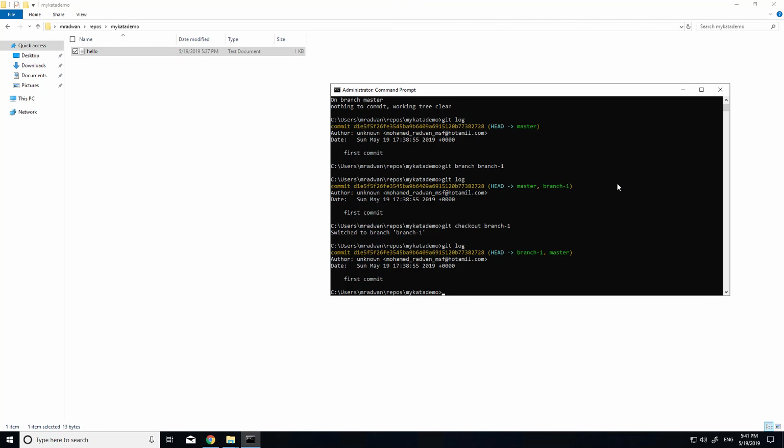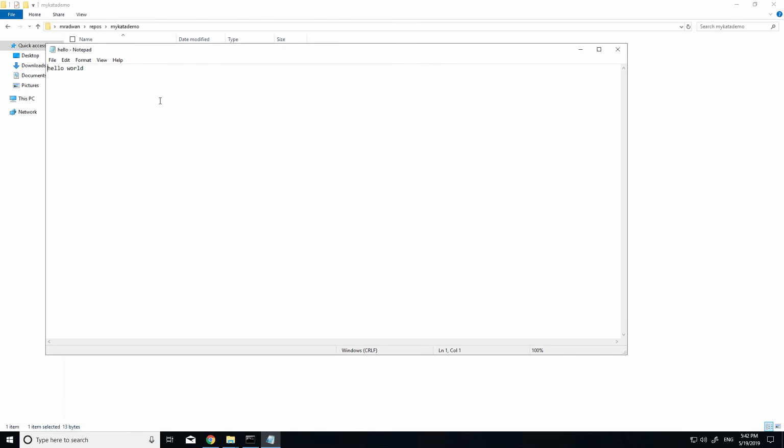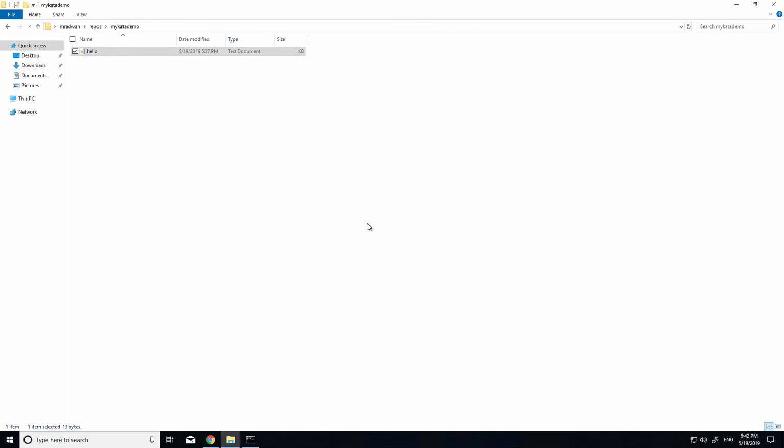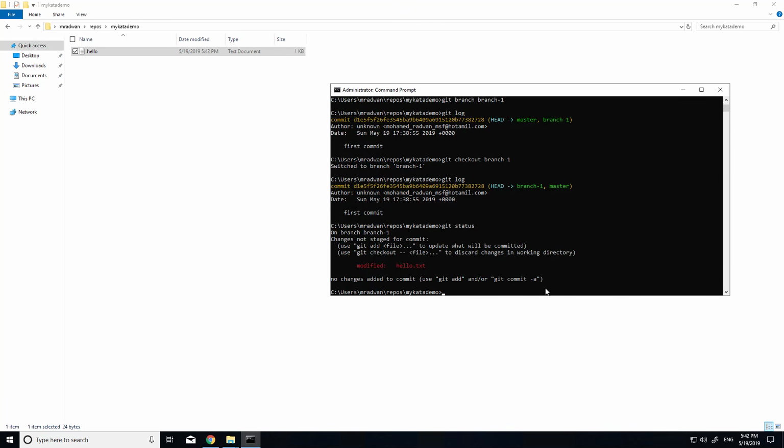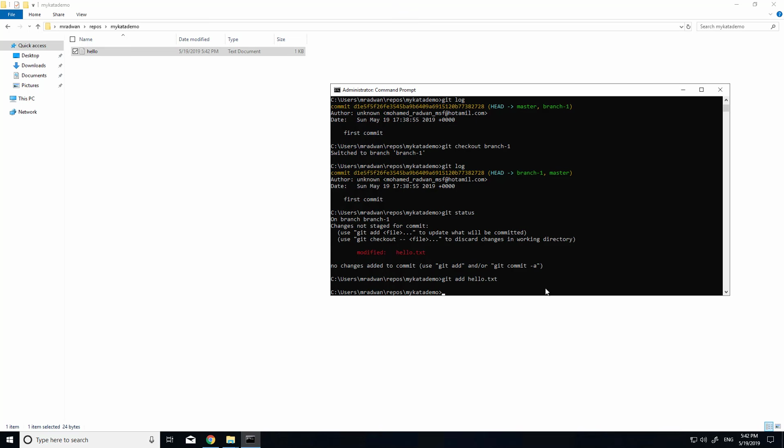So if I make a new commit, it will be in branch1 because I moved the head to branch1. Let's do that. I will add here a new line. Save this file. Now if I say git status, we can see, and it will be the same: git add and git commit with message, second commit.